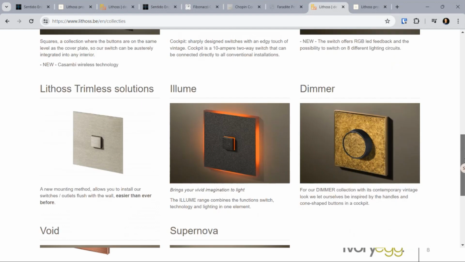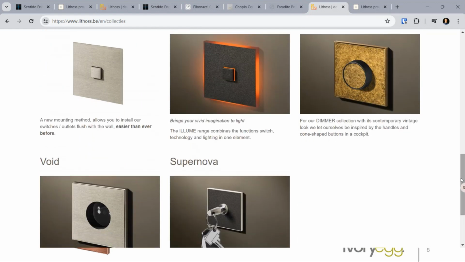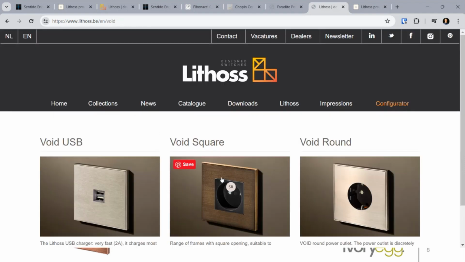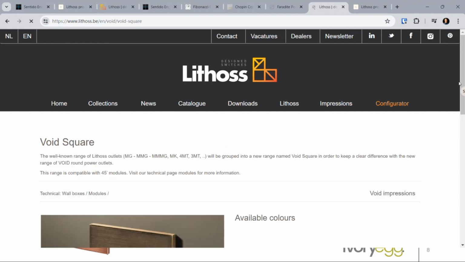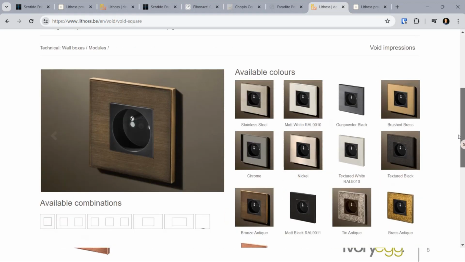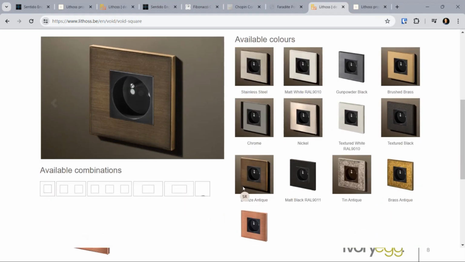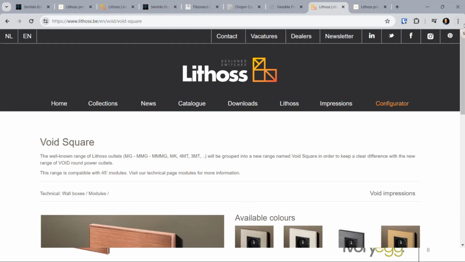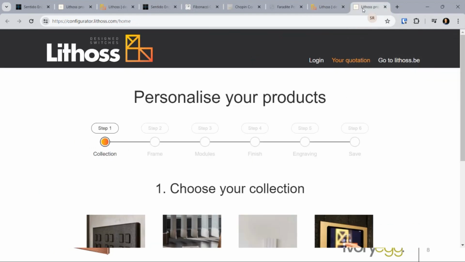We've got some trimless solutions, some Illume lit up ones, rotary dimmers, and then when you go into the Void, these are not certified, the Void Round and the Void USB. The ones that you would do are the Void Square again, and then you would put the Legrand inserts inside of them, and you can see some of the different finishes and configurations. Again, like I said, the Lithos brochure is super helpful to navigate, and they even have on the back of the brochure the dimensions and a lot more information, so please download it.